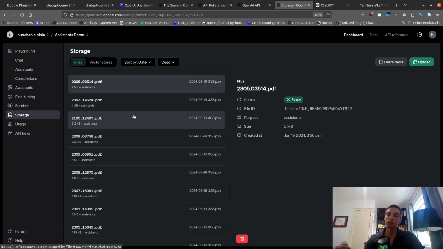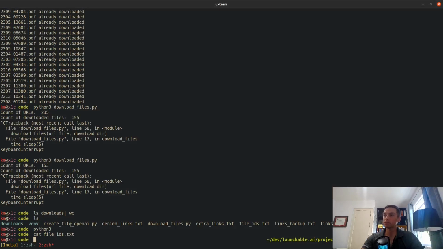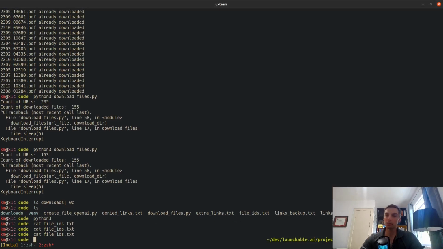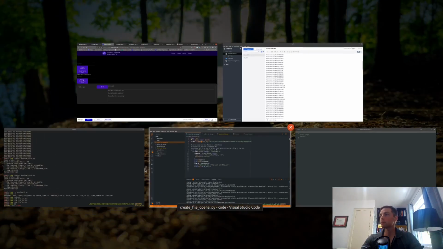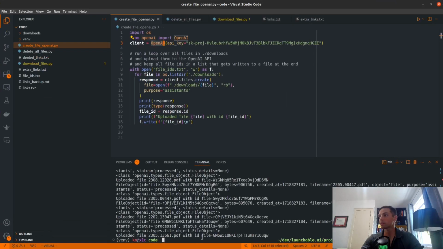Once this is finished running, we'll either be able to get our file IDs from this file, although it may not be working because I opened the file in the wrong spot. If not, we can just grab all the file IDs using list files, and we'll stick those in this vector store. We probably have finished uploading our files. If we come back here, it looks like they are.